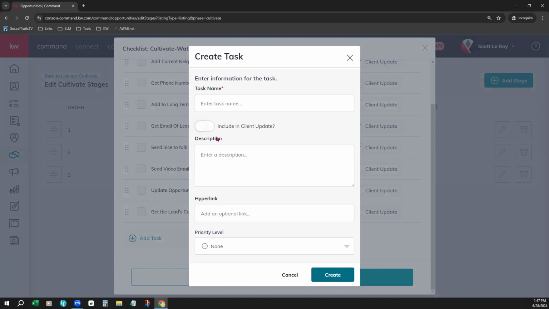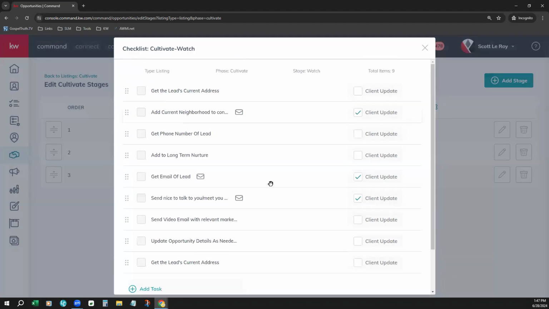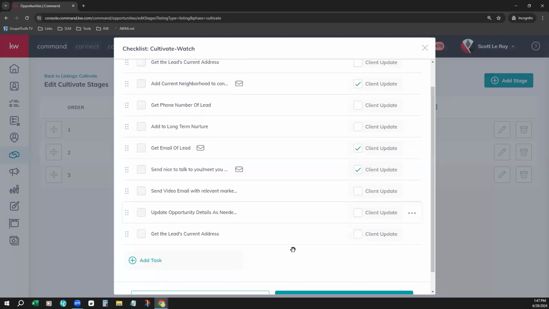You'll just notice some of the fields are missing, like stage and phase, because we are already in the stage and phase for this particular template. So you have less fields to fix right here. Once you're done creating that, you would just click save or create and it would populate here for you.